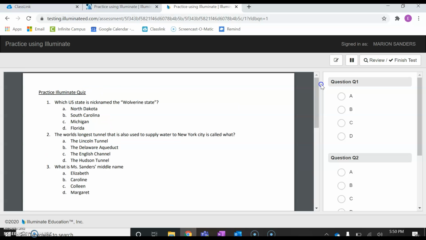I just wanted to show you how to access tests and quizzes through Illuminate. I hope this helps. Remember, just go to the assessment that you're needing to take, click on the name of the assessment, and it should let you log in and begin. I hope this helps.